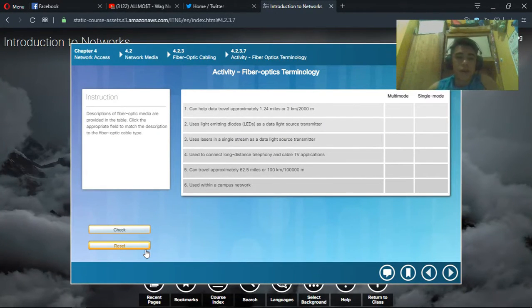So for this activity, we are going to identify if the fiber optics terminology is multimode or single mode. Now let's begin. It can help travel approximately 1.24 miles or 2 kilometers, or 2000 meters. It is multimode because multimode can travel on a shorter distance than single mode.